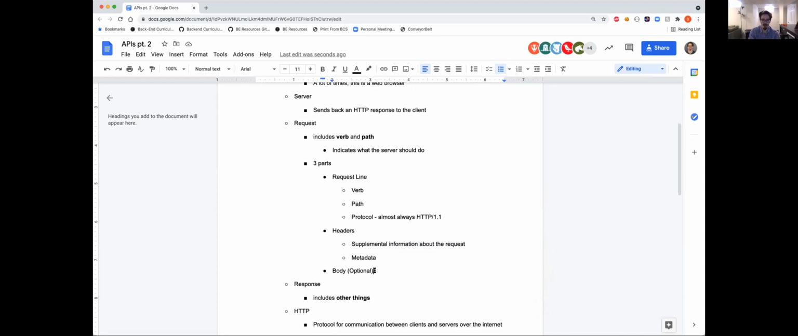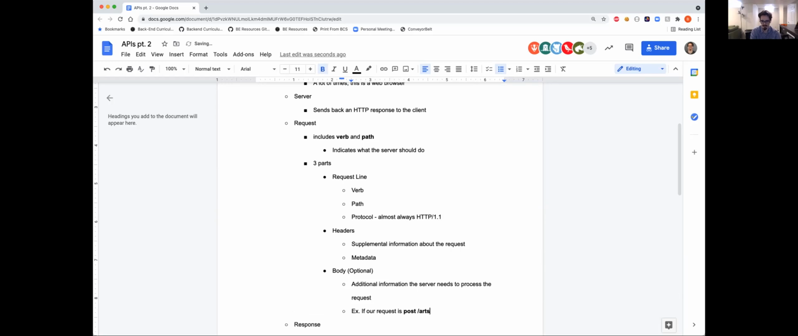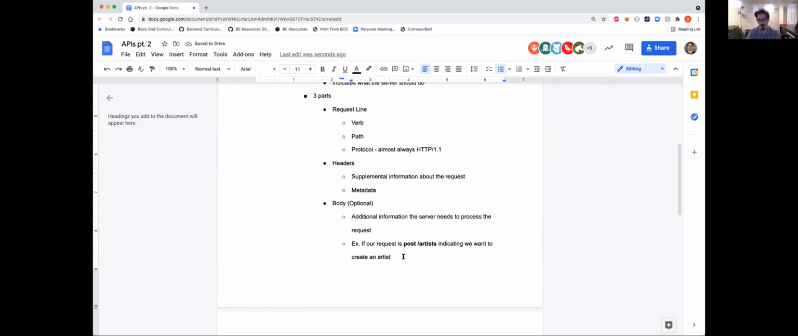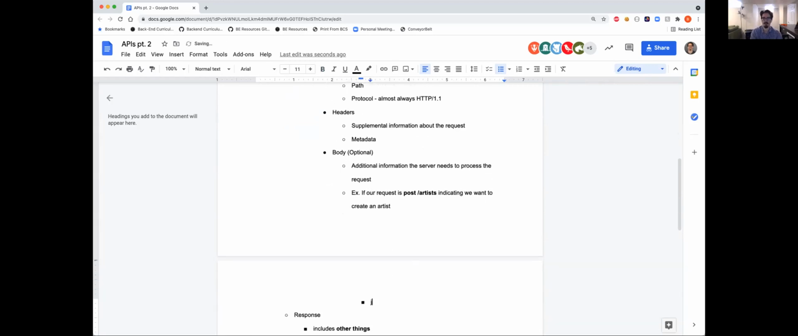And then we are going to have a body. The body is additional information the server needs to process the request. Here I can provide a good example. This is if our request is a POST to /artists, indicating we're trying to create something. Based on our RESTful principles, this would be creating an artist. The body is where we would send over data like form input for the new artist's name.